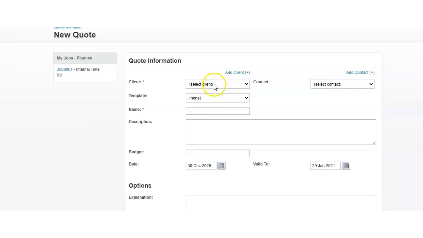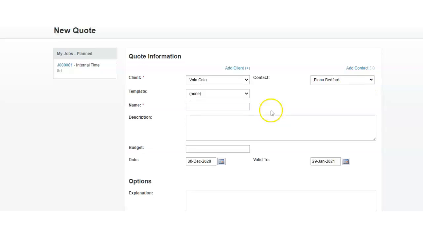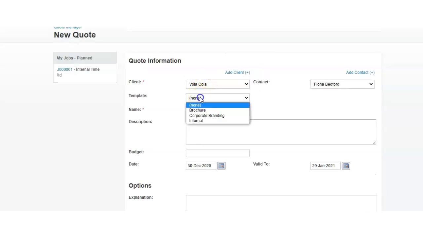Let's go ahead and add a new client information here. So we select Cola, and if you haven't set up the client yet, you can easily do it via the shortcut here. And the same goes for the contact. So let's say we have Fiona Bedford as our client, and if you don't have the client yet, you can easily set it up in the contact section here. Now, we don't have a job template for this particular client yet, so we use our flexible template, and then we'll add tasks as we go along.